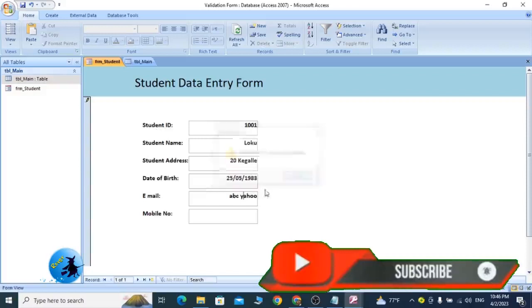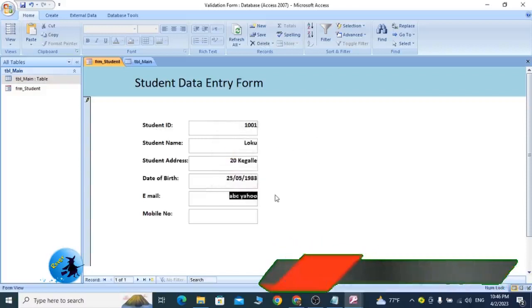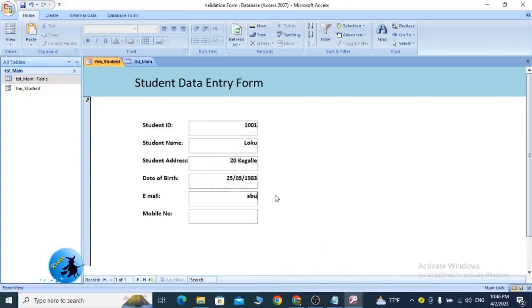So assume that our email address is at gmail. Yes, then this email format is accepted. If I enter, then it does not give any error message. So this is the method we use to validate the email address from your user.